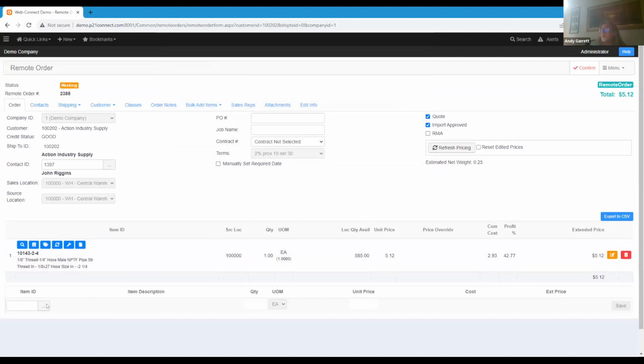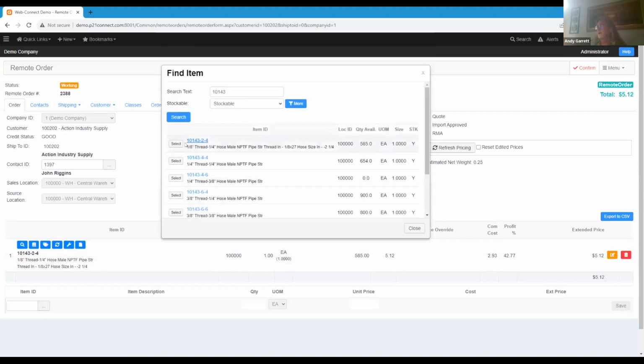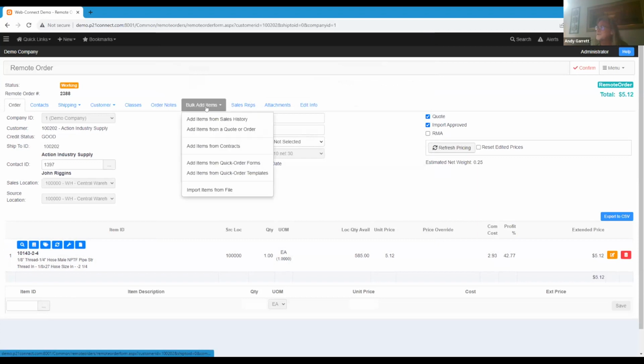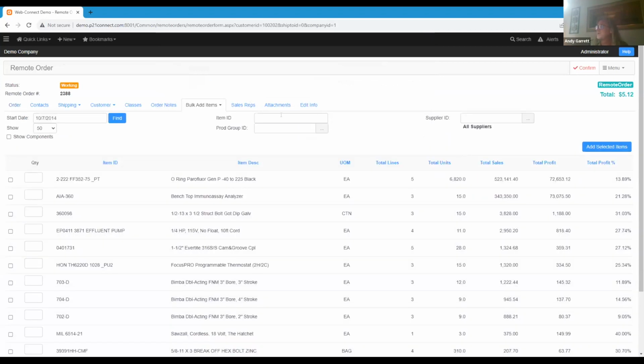So if I want to, I can just go through here and select these one at a time. But there are also other ways that you can add items to this quote, and my favorite is this bulk add items. So we can do this from sales history. And so I know this is a 10143 item. So we do this. Let's find this guy.